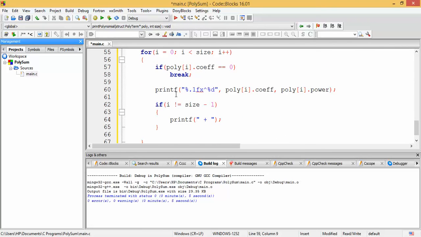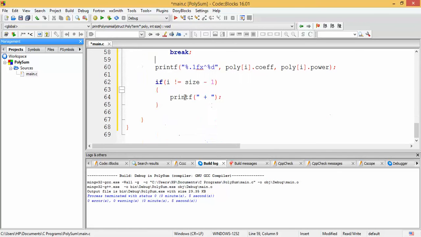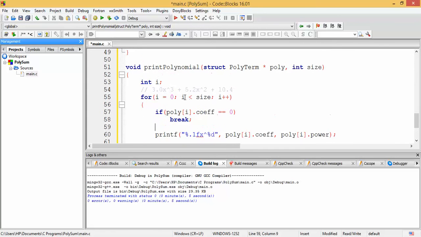And here our assumption is that the user would enter in this program the terms in descending order of their power values. That is one assumption, and another assumption is that the user would never enter a term with 0 coefficient. That is another assumption in this program.